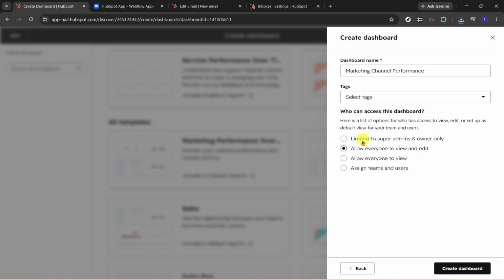HubSpot will guide you through the remaining setup process, which may include confirming your template choice, naming the dashboard, and reviewing the included reports before finalizing it. Take your time during this part so you can be sure the dashboard is aligned with your goals. As you complete the setup, pay attention to any customization options shown on screen.